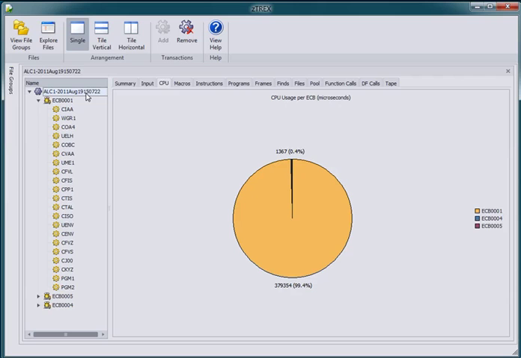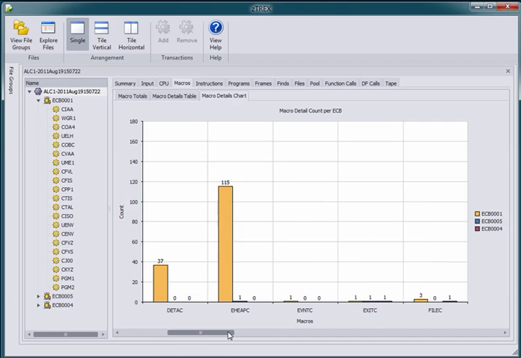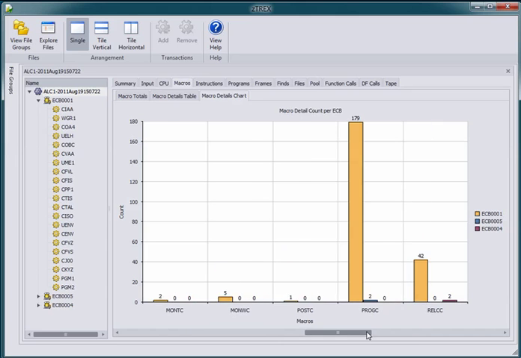Let's take a quick look at the other charts that are available. The Macros tab contains 3 sub-tabs. This is the Macro Details chart, which shows a breakdown of the macros used by the selected transactions, ECBs or programs, and the number of times each of these macros were used. As with all the charts in zTREX, if all the available data is not visible, we can use the scroll bar to scroll across to view more data.